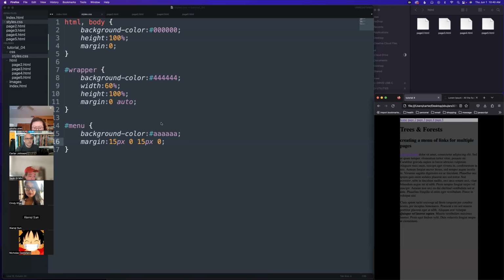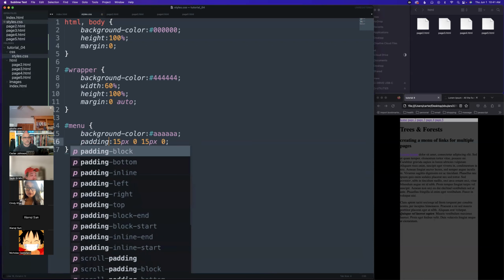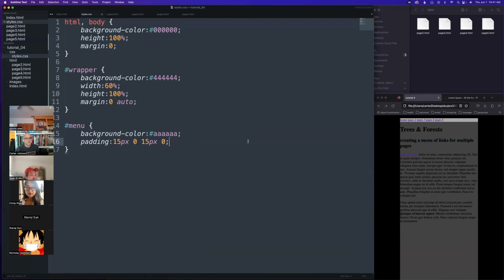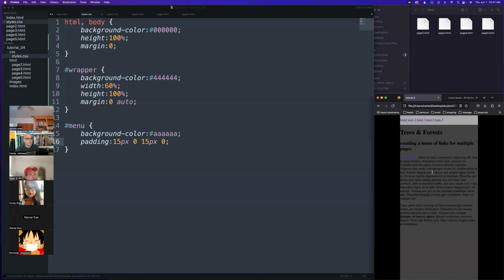I want to push the menu down inside the wrapper. I don't want to push both the menu and the wrapper down. So I'm not going to use margin. I'm going to use what's called padding. Margin is around the outside of an object. Padding is on the inside of an object. Like a padded cell, right? So if I put padding there, that's what happens. And that's what I want to space it out above and below.